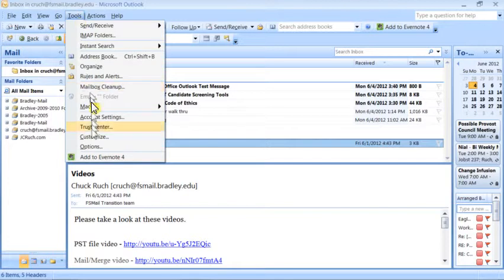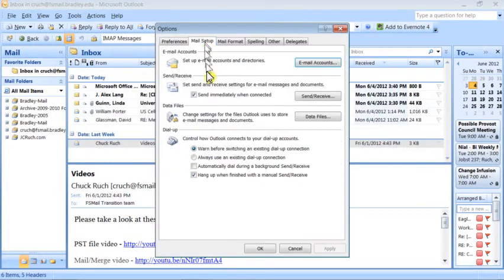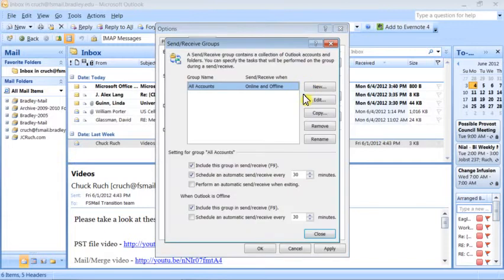We're going to go to Tools, down here to Options. We're going to select Mail Setup. First thing I'm going to look at is this little box here on Send and Receive. I want to make sure that it's selected so that if I'm working here and I send a message, it gets sent immediately. I'm going to look at the other options in here, and selecting this one, I'm going to edit these.